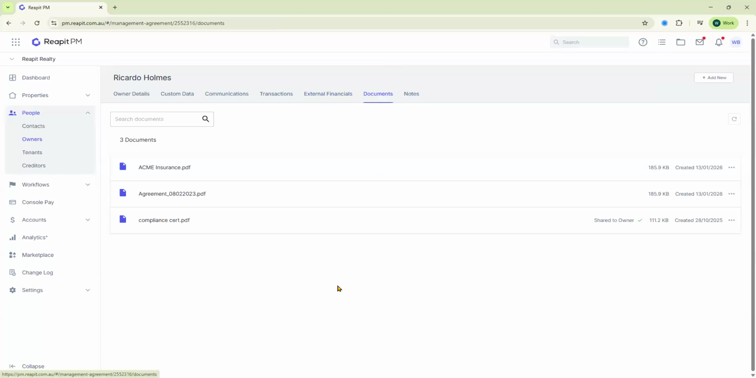Documents come next, and it's through here that we'll see the owner documents. And this is where we would want to see things such as insurance information, where it's in this owner's name, the agreement itself, so the management agreement, and potentially other documents that we might want to share with the owner.